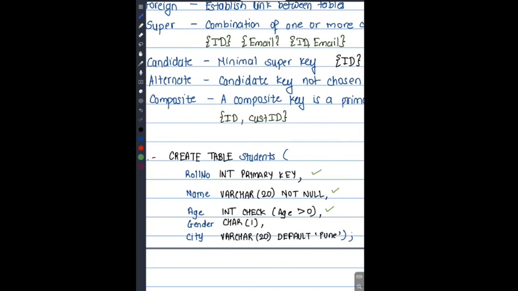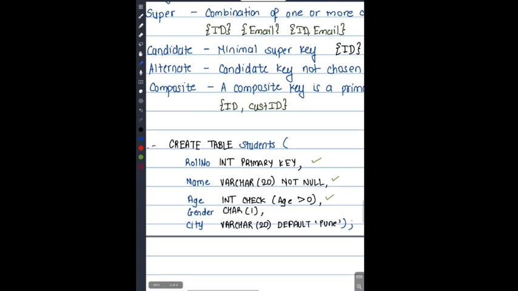Next we have the gender, char 1. It will accept only values that are 1 character long. That is the gender. Next, I'm going to set city to varchar 20 and default Pune, which means if you don't put any city, or no value is given to the city, then by default it will write Pune.